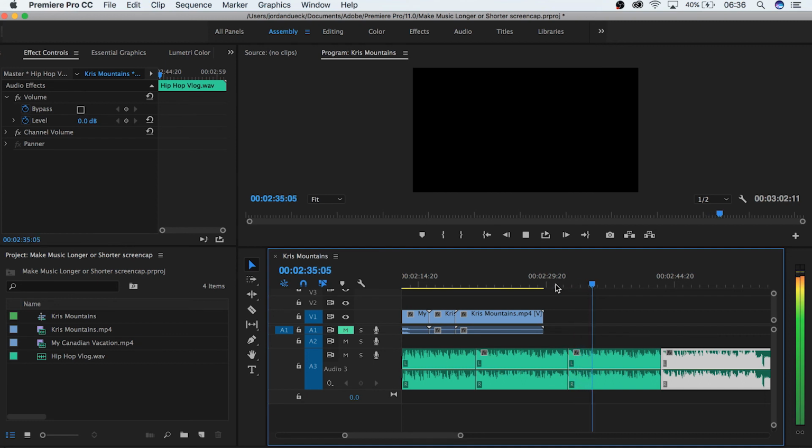But even if it sounds good, try seeing what it sounds like with an audio fade. You may be surprised. And that's it! That's a quick way to shorten or lengthen your music files in Premiere Pro. It's also a basic skill that can help you make more advanced audio edits later on.